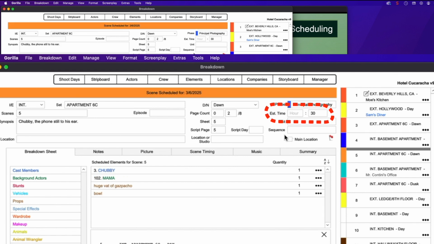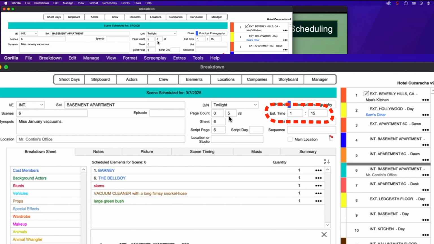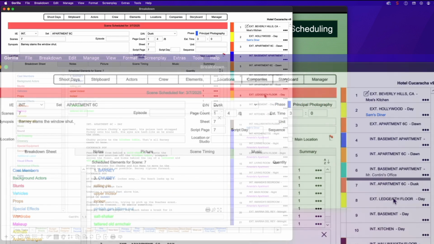Here is 2/8 of a page, 30 minutes to shoot the scene. And 5/8 of a page, 1 hour and 15 minutes. This is going to help you tremendously when you schedule your strips.